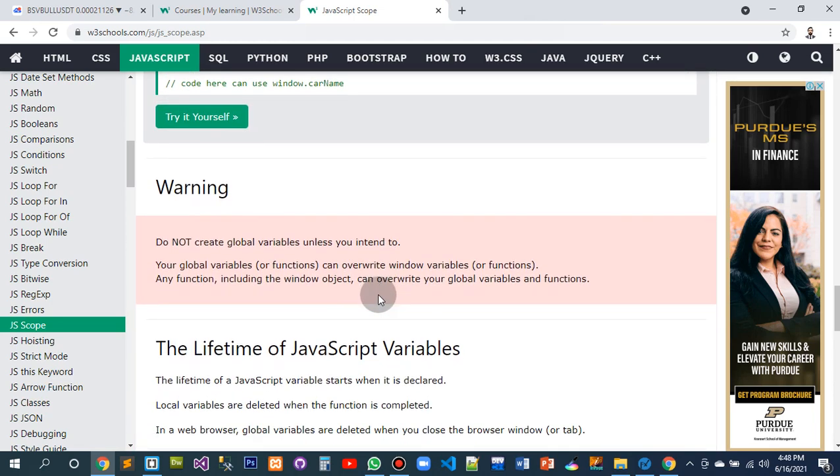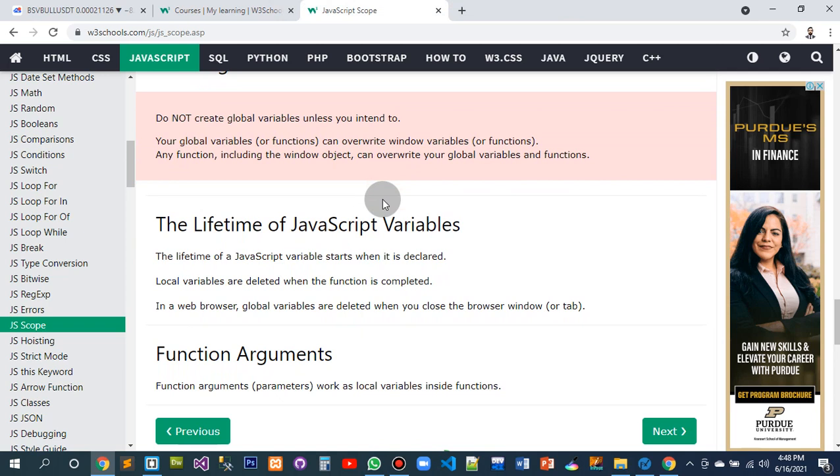Warning: do not create global variables unless you intend to. Your global variable or function can override window variables or functions. Any function, including the window object, can override your global variables and functions.